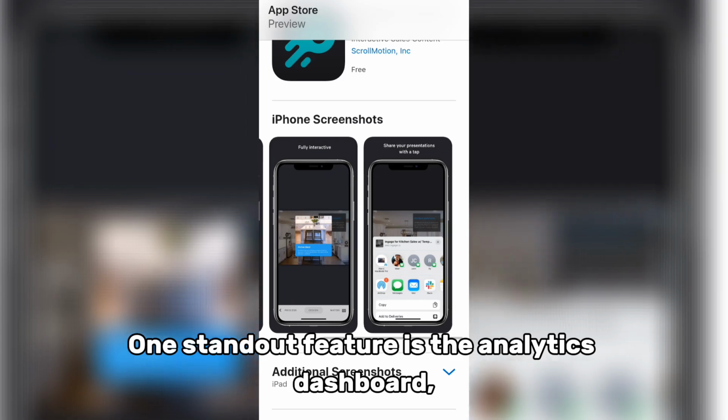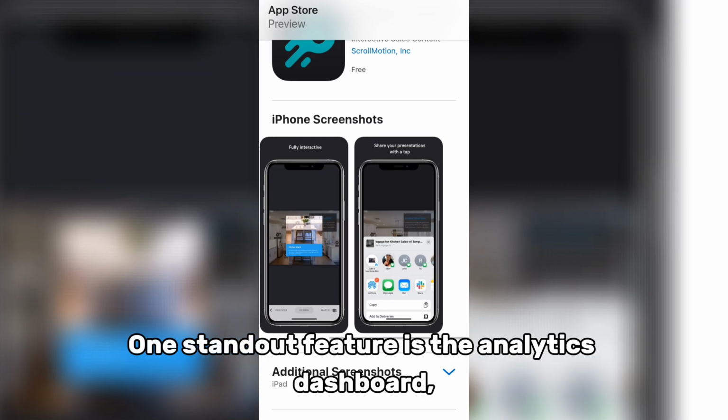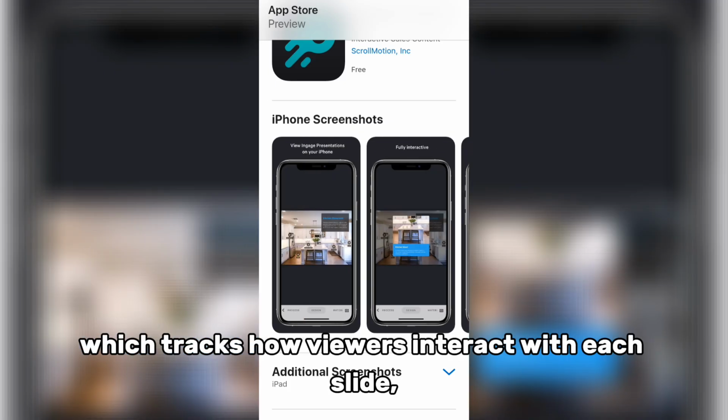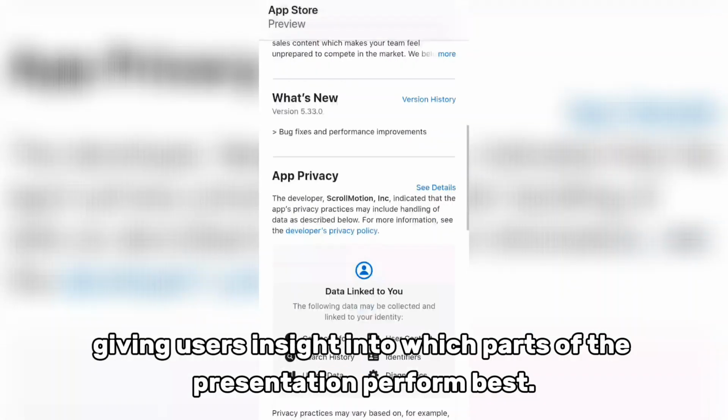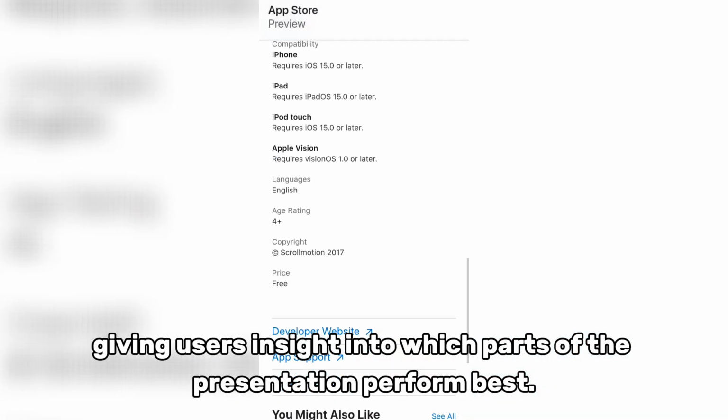One standout feature is the Analytics dashboard, which tracks how viewers interact with each slide, giving users insight into which parts of the presentation perform best.